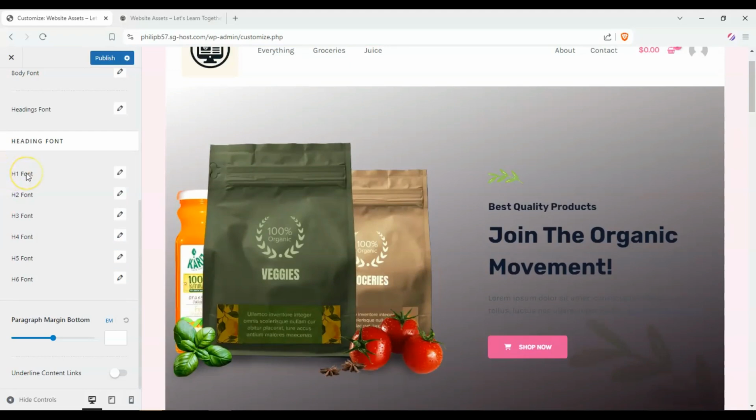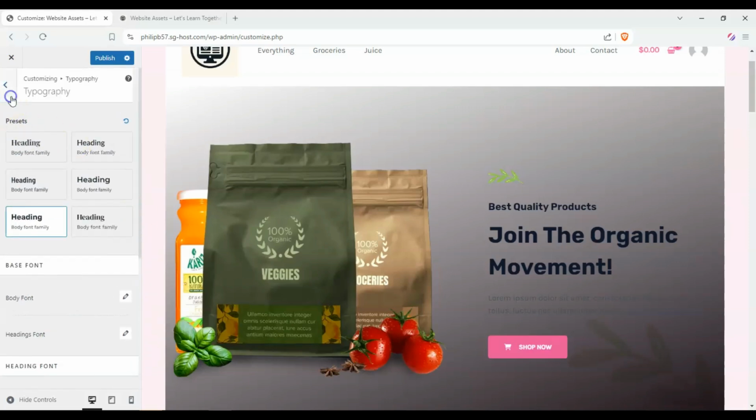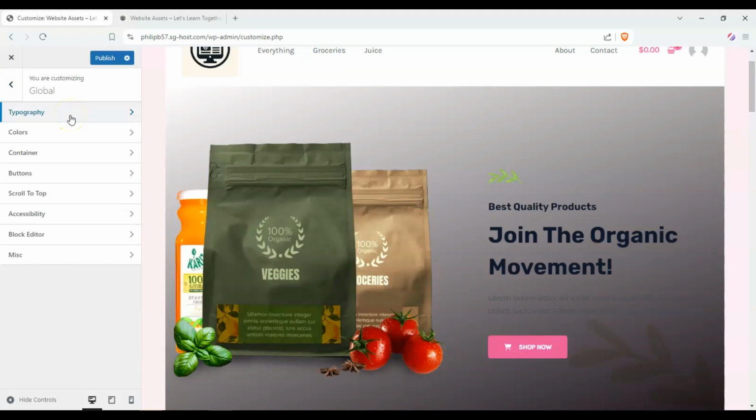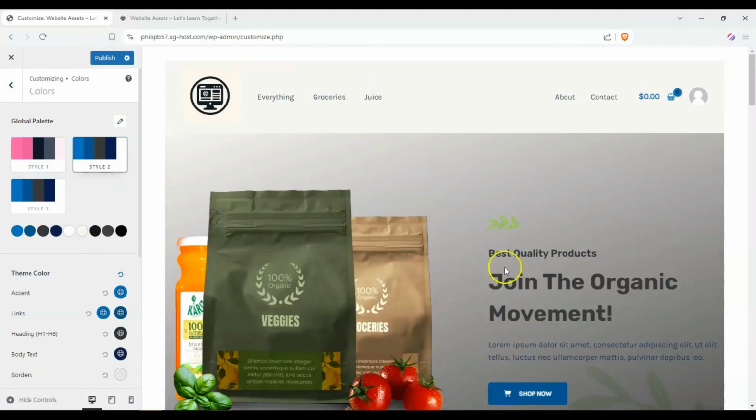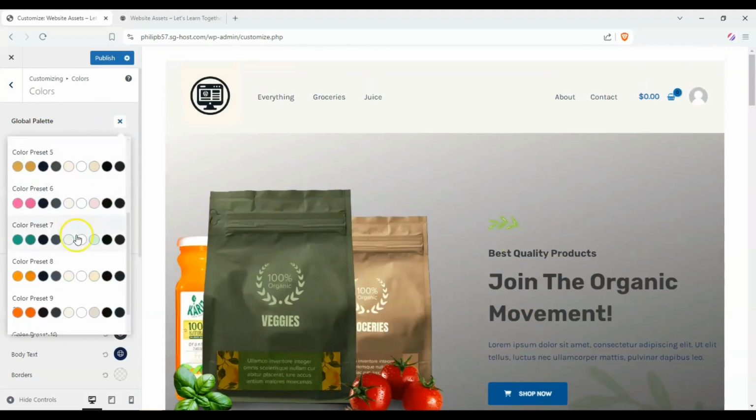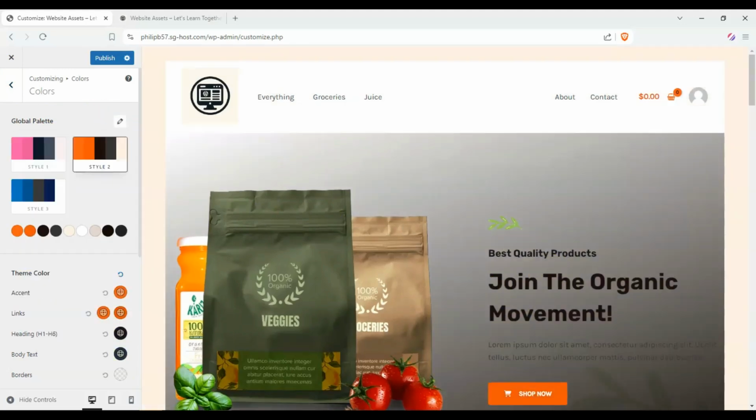And if you're familiar with word processors, for outlines, for header 1, 2, 3 to 6, and we can change our margins and so on. These are all personal preferences and according to your web shop or e-commerce site, whatever you may have. And for colors, we have some presets over here. I can go with blue, and you can see it changes here. I can go with orange.